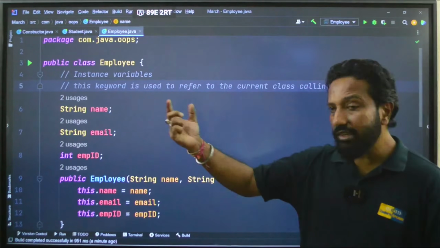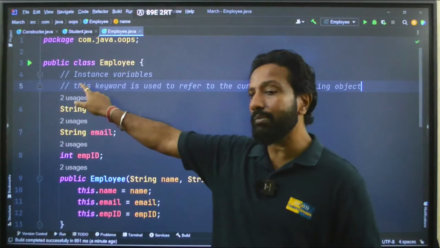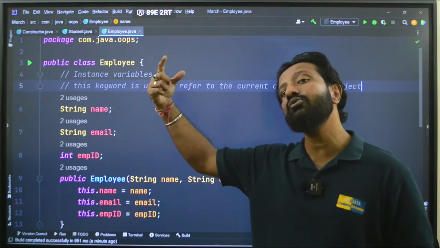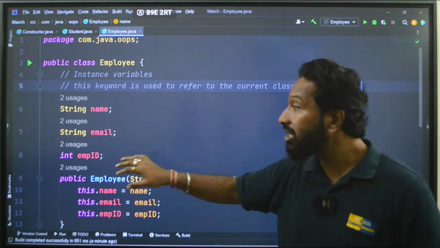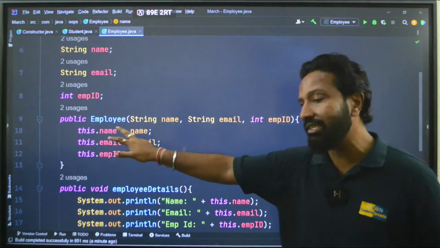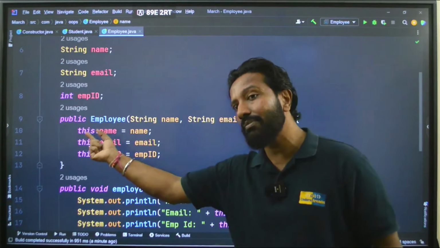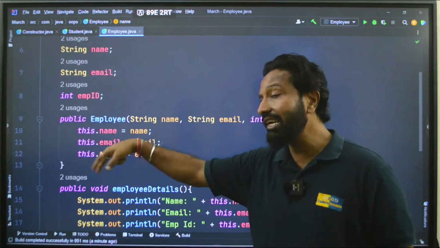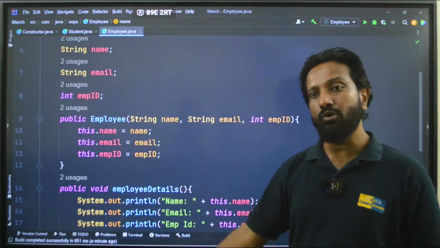Okay, whichever object is calling, say E1 is calling, the this will be replaced by E1. If E2 is calling, the this will be replaced by E2, and so on. That is the very important use of the this keyword, because that is why this here is replaced by E1. When E2 calls, this keyword here is replaced by E2. I hope you understood this.